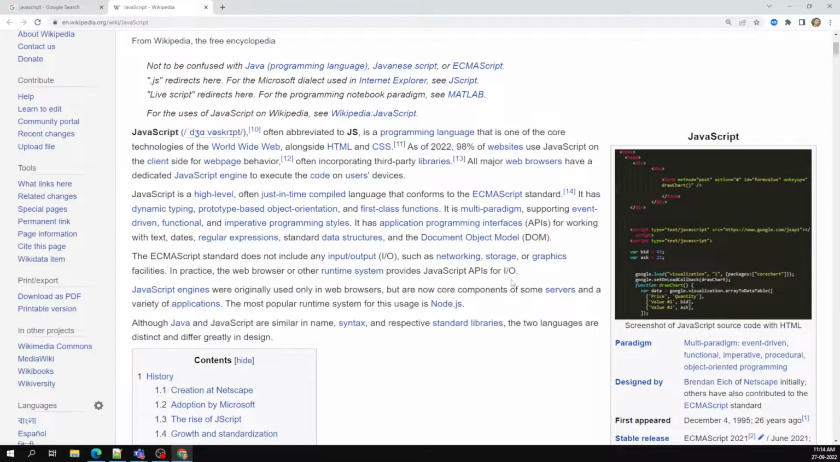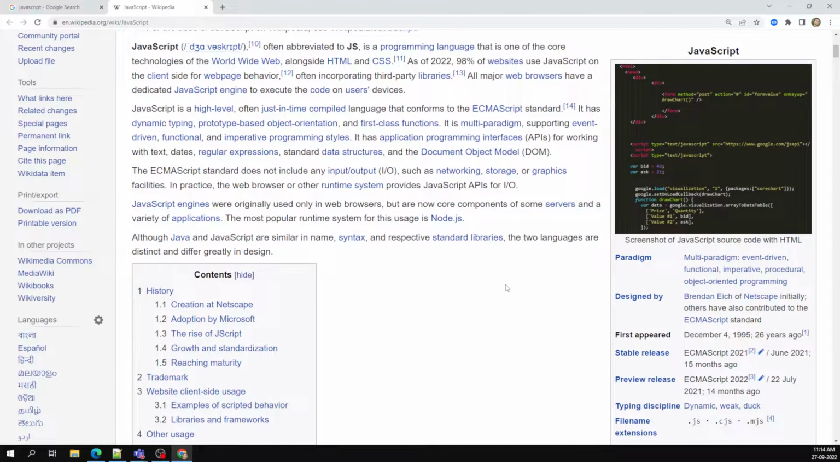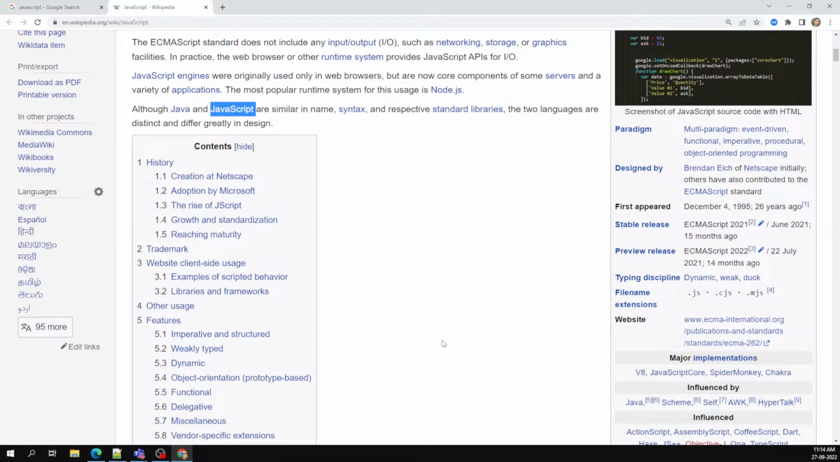So this is the main thing I can say about JavaScript. The JavaScript syntax and Java are one and the same only. The syntax and everything looks like Java only. So that is the reason they named it JavaScript. Why? Because it looks like the Java programming language. So that is the reason they named it JavaScript.